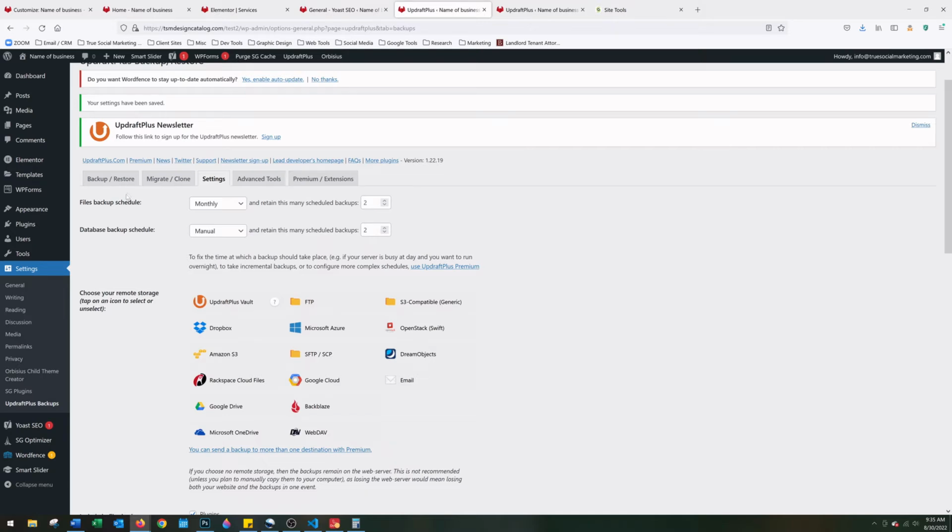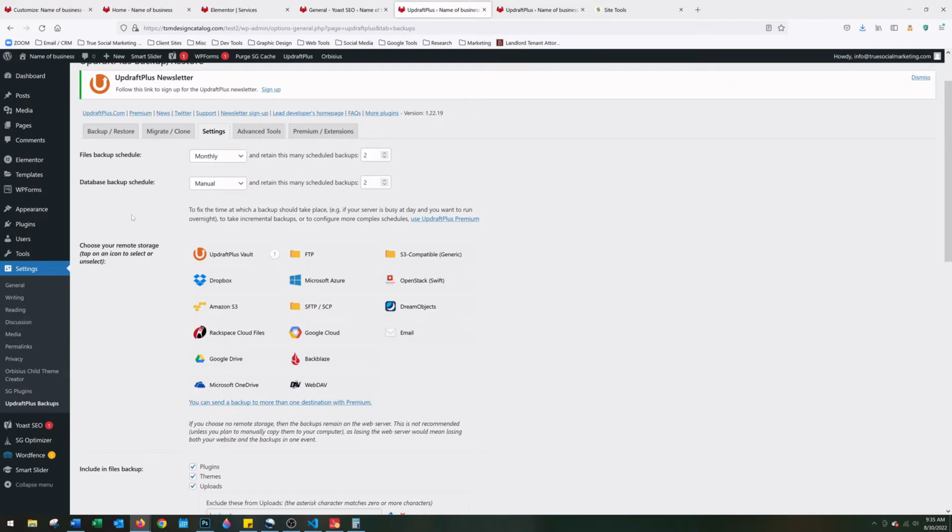Okay, and we're done here. The next one that we're going to go ahead and set up is the child theme using Orbisius. So the way to do that is to go over to where it says Appearance, and then click on Orbisius Child Theme Creator.